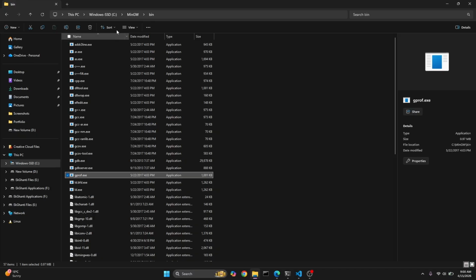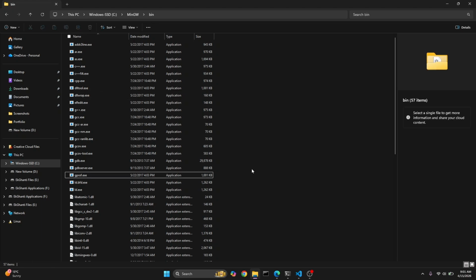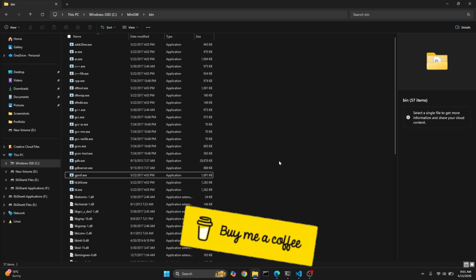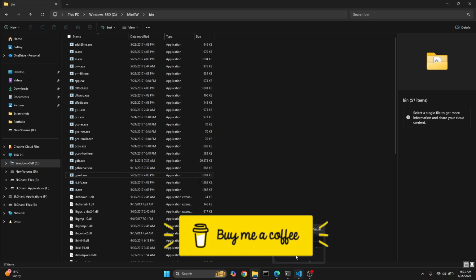Now, if you did not find out where you have installed MinGW or any C++ compiler, then check the link in the description below. It will show you how you can install the compiler first, and these are the steps you need to do after the installation. Since you're trying to run it, I have assumed that you have already installed C or C++ compilers.